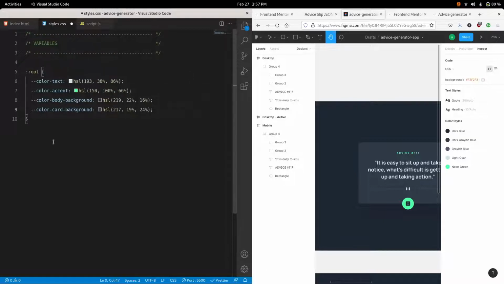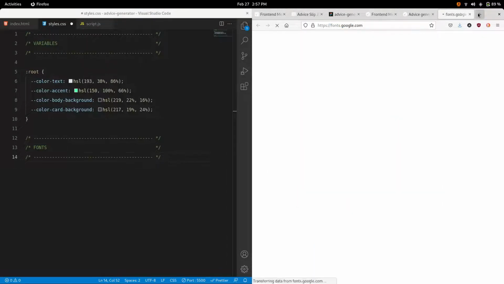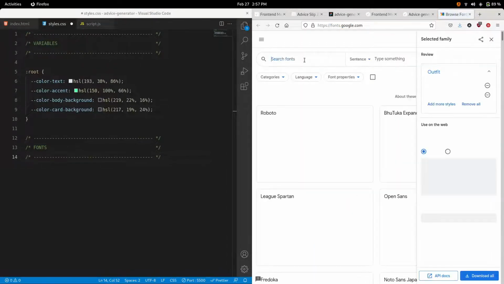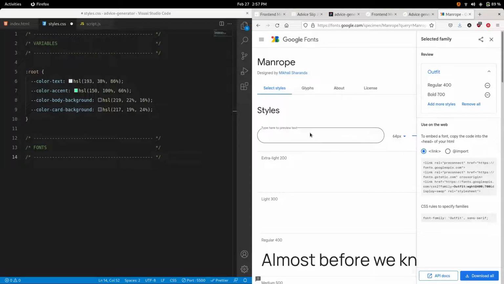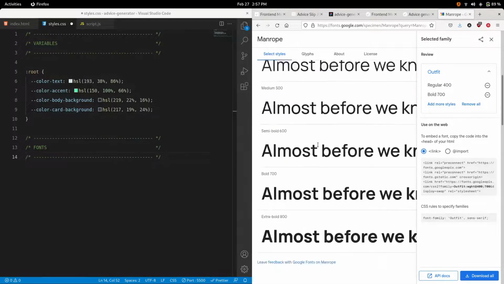So let's go with that and create our fonts next. I will copy this comment and rename this to fonts. We will be using Google Web Fonts here. The font family is called Manrope, so we can head over to fonts.google.com and search for Manrope. And there it is. We just need one font weight, which is 800.